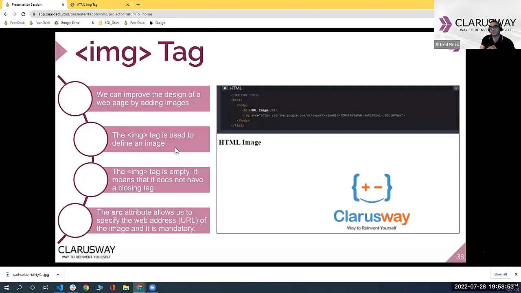But you need to give the browser some extra information through attributes, okay, which image the browser should look for. The image is an empty tag. It means that it doesn't have a closing tag. The source attribute allows us to specify the web address or the URL of the image, and it's mandatory. If you didn't add the source attribute, your image is not going to render in your page.